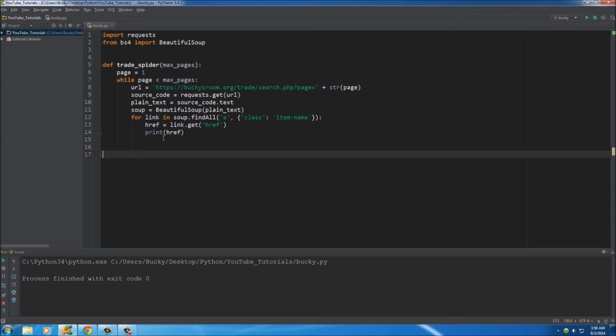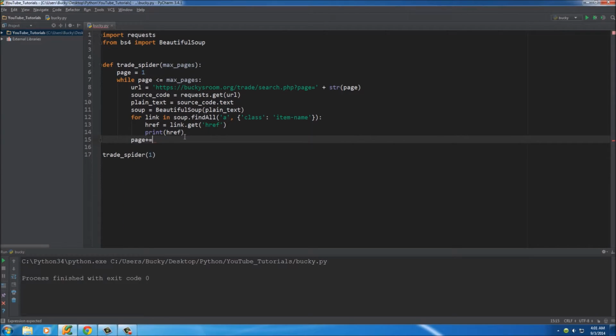Alright, so of course, if we just run this right now, nothing's going to happen because we didn't call it. So let's call it right there. And just to test, I'm going to throw in max pages is 1. So now let me right click and run Bucky and check it out. Oh, I see. What we did is we accidentally put the page equal to 1, and since 1 is not less than 1, it never ran. And I also forgot to do one other thing. We also need to increment the pages each time, even though we're only searching one page right now. So again, let's run this and check it out.